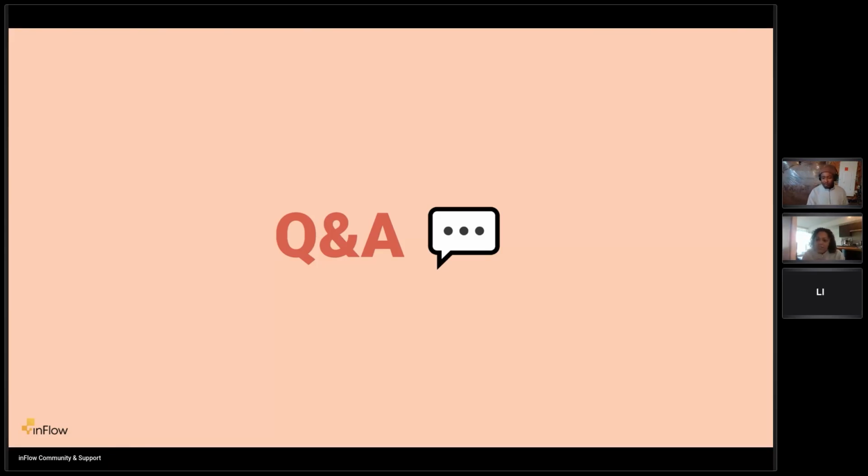Darcy, I may have missed this, but do batch payments in inFlow reflect as a single payment in QuickBooks, or would I have to manually pay them? Really good question. As a reminder, batch payments is only supported from inFlow to QBO, and it will be marked as an individual payment per order. So they will show on a per order basis and won't just show as one payment. It'll show as multiple.